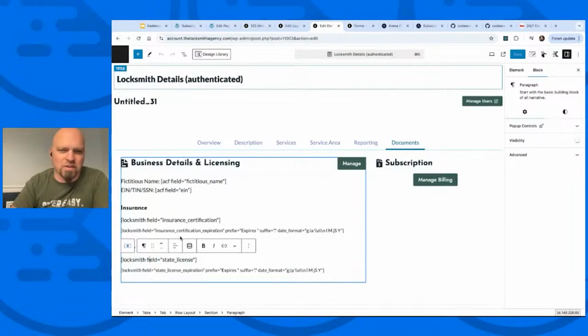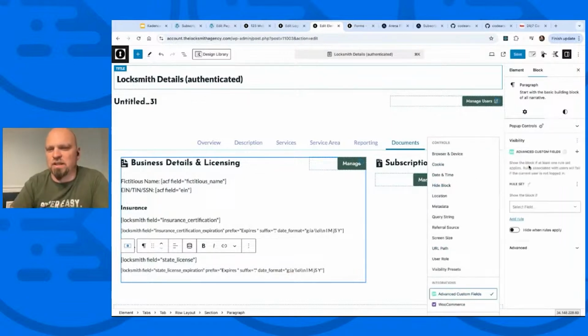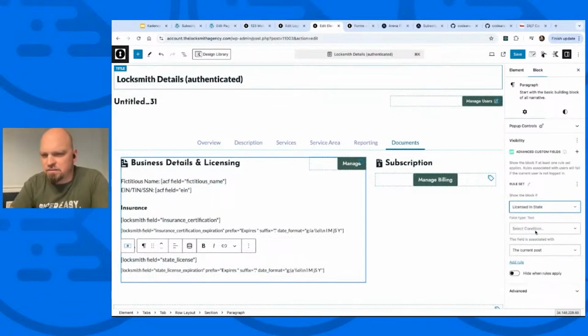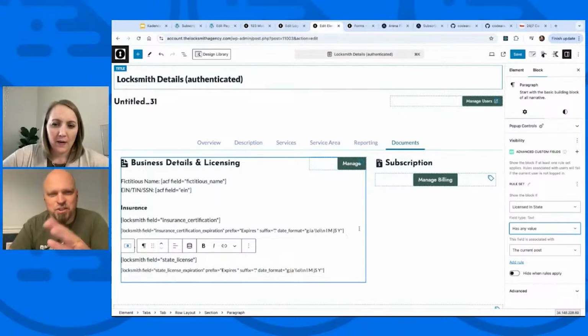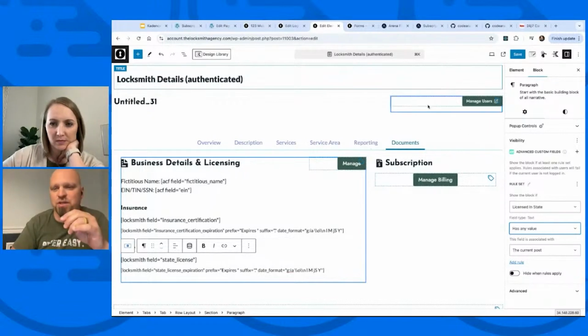When this loads, what we should be looking for is whether a value exists or not for that field, and then we can change it. So in here, for example, in advanced custom fields, we want to show this block if licensed in state has any value and it's associated to the current post. I'm not going to make this change given it's in production, but this allows us to do conditional display based on whether a value is present or not.